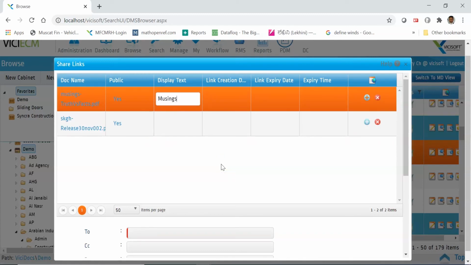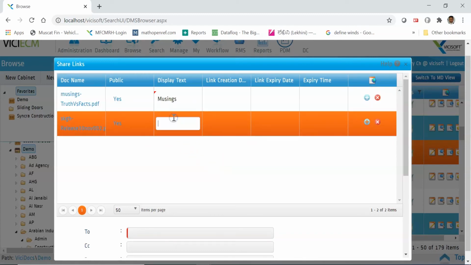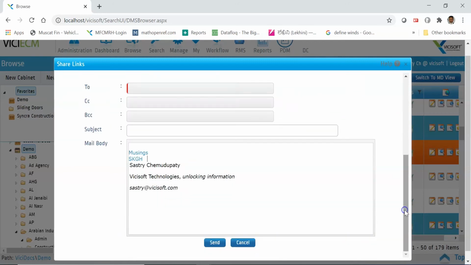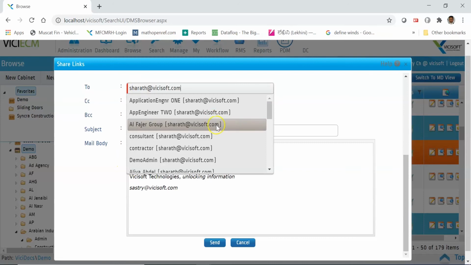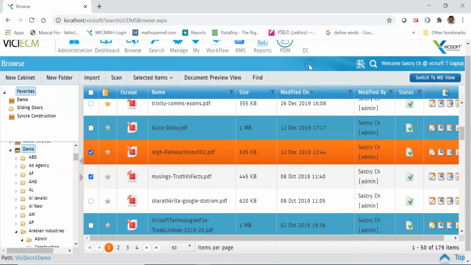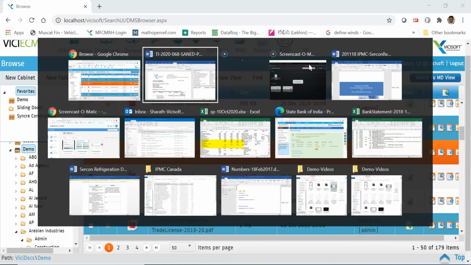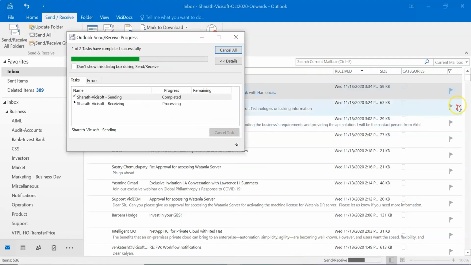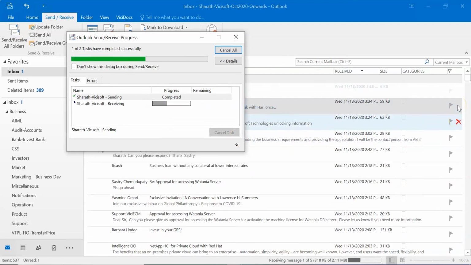So here I can just put some alias, and I can just click on this sign here to embed those documents as links. So I can again type the email address. Once I send it, the recipient would receive an email with these documents coming in as links within the mail body. Let me quickly go to my Outlook, download and show you these emails, how they appear.